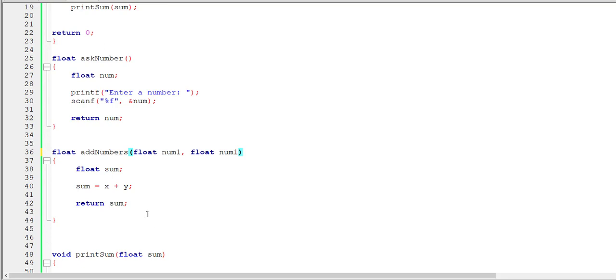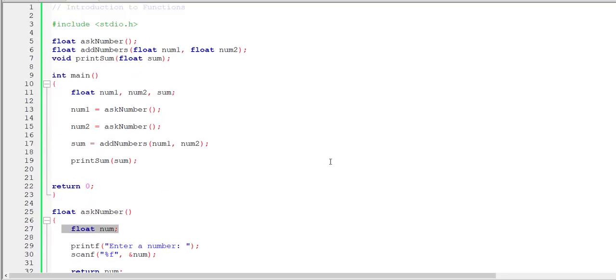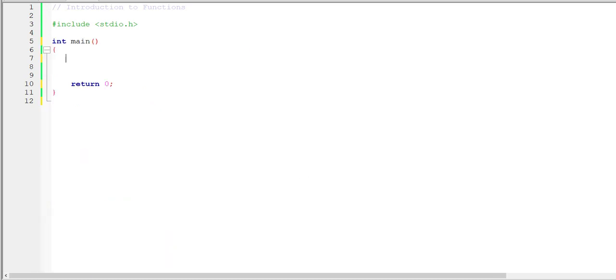And you sometimes want it to be generic. Notice in this case I just said float num instead of num1, num2. I could ask somebody for 10 or 15 different numbers. It can be called so many different times, and it doesn't matter. I'm just going to keep reusing this variable over and over and over again. So this is your introduction to functions.